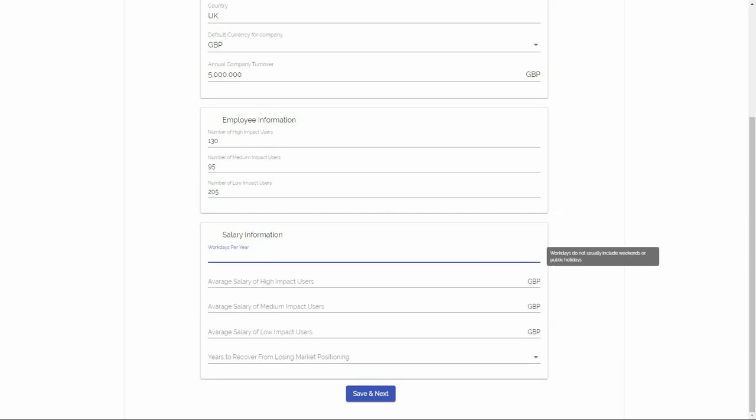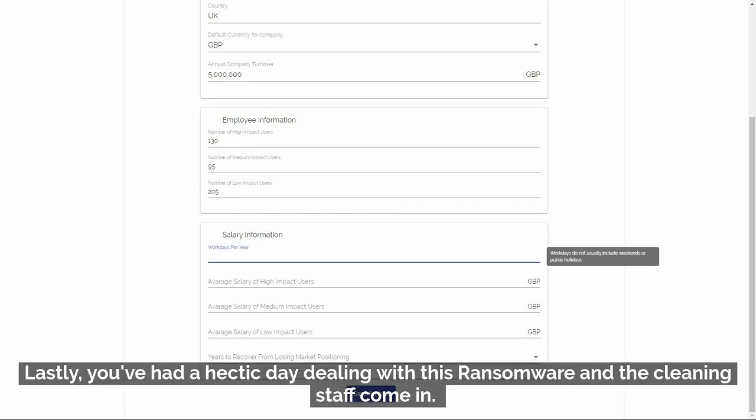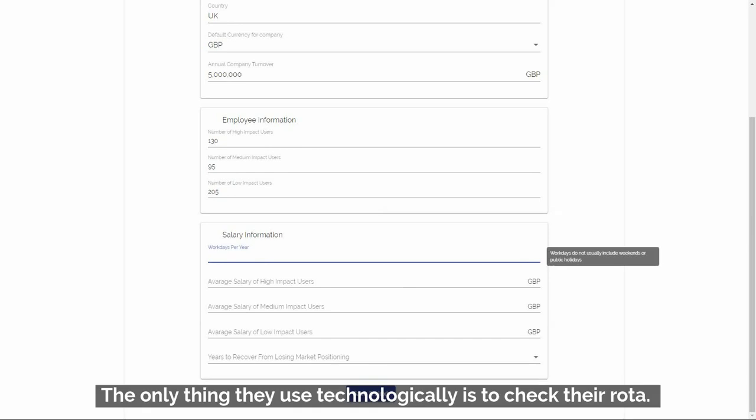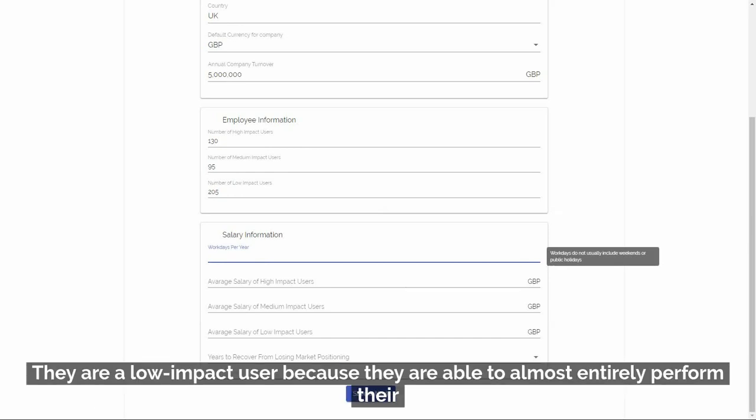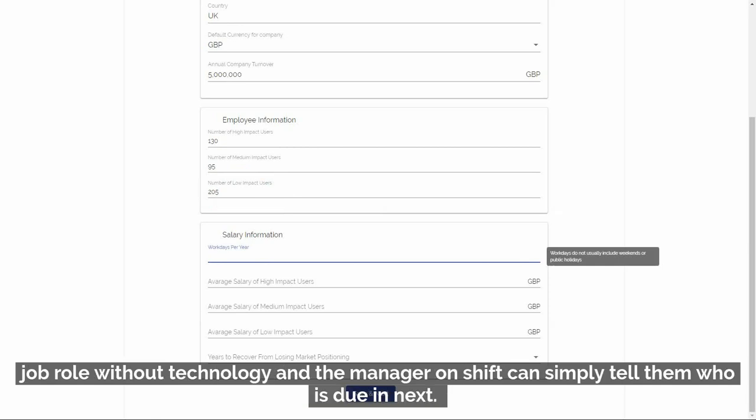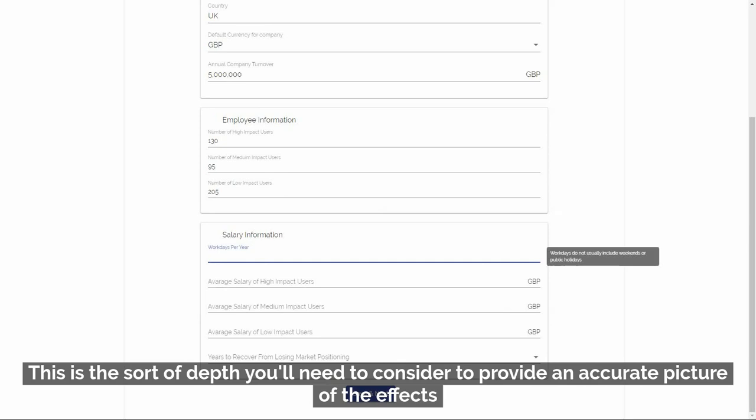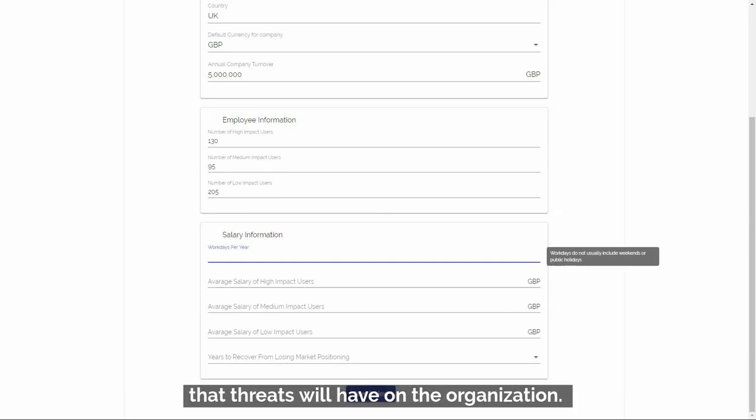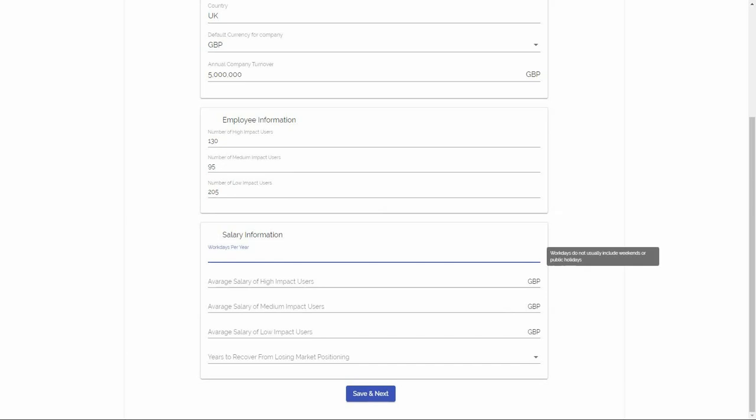Lastly, you've had a hectic day dealing with this ransomware and the cleaning staff come in. The only thing they use technologically is to check their rota. They are a low impact user because they're able to almost entirely perform their job role without technology, and the manager on shift can simply tell them who is due in next. This is the sort of depth you'll need to consider to provide an accurate picture of the effects that threats will have on your organisation.